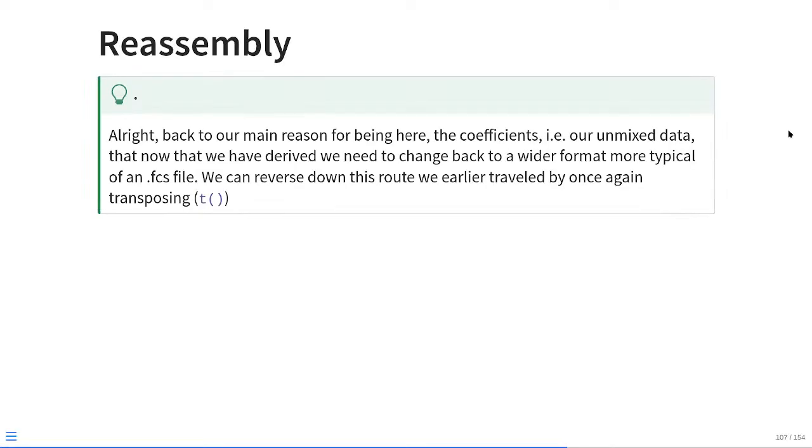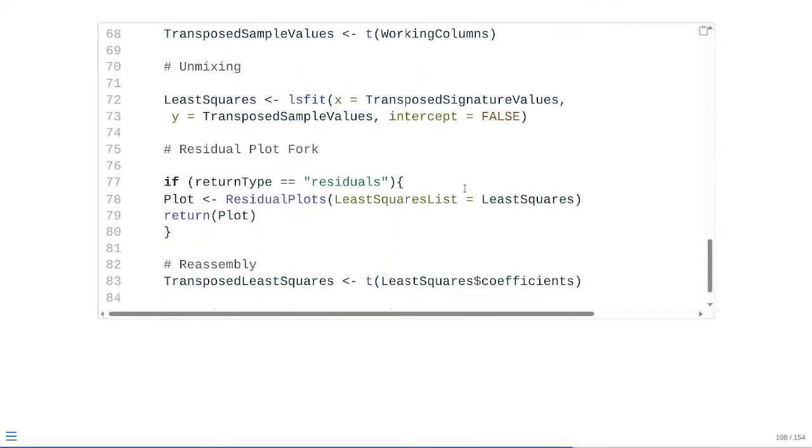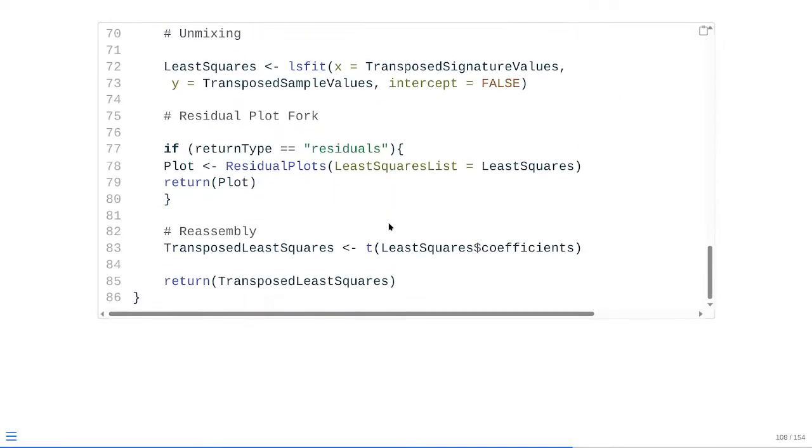Alright, so our main reason for being here, the coefficients, i.e. the unmixed data, let's go ahead and turn back to them. You remember we had to pivot from a wide format to a long format to be able to carry out the unmixing. If we want to be able to put them back into the expert slot, we're going to need to pivot back to a wide style format, so we're going to need to retranspose them all again. So as we scroll downwards, we're now back into trying to fit everything into the correct format, so we're just going to call this little comment line reassembly.